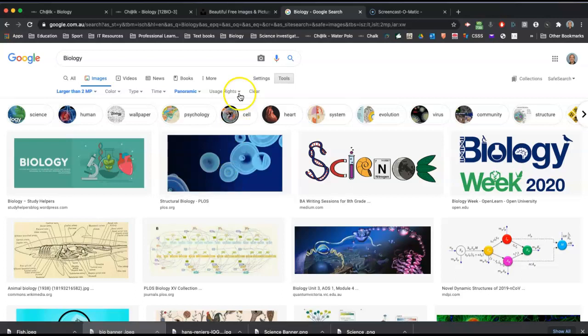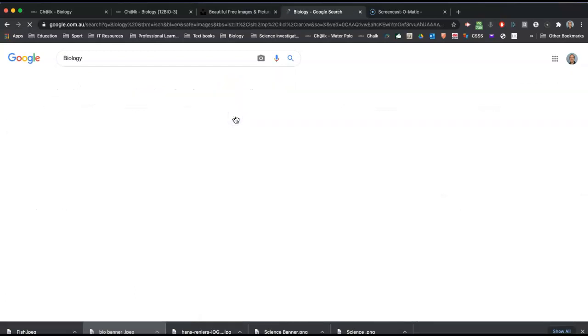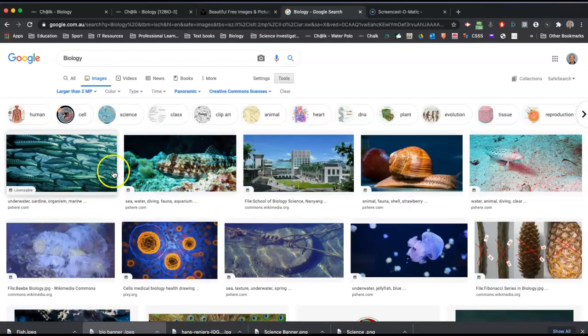Finally, we should be modeling to students good digital citizenship. So I'm going to choose an image that has no copyright attached to it. If I click on usage rights here and then Creative Commons, now I can use any of these images freely. They are part of Creative Commons and you are allowed to use them for non-commercial purposes. You notice that they're larger than 2 megapixels and they're panoramic, and here's a great photo of a fish.